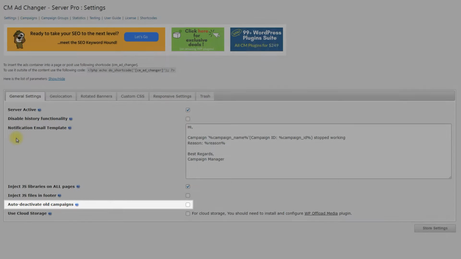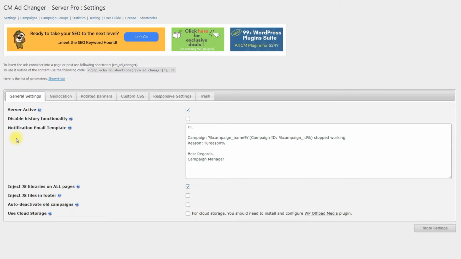Auto-deactivate old campaigns. Campaigns with selected activity dates will be automatically deactivated when the last date passes. Use cloud storage. If the option is enabled, then images that you upload to ad campaigns will be stored on the cloud server. This option demands another plugin to work. You need to install and configure WordPress Offload Media. When everything is configured, click the button Store Settings.